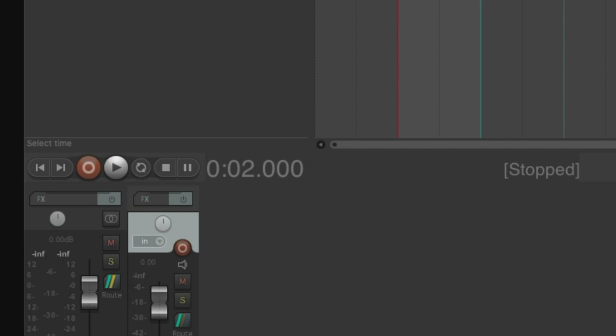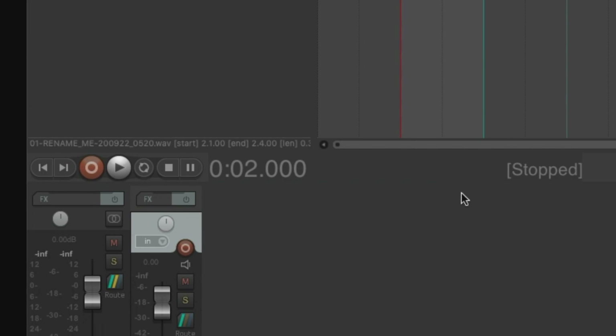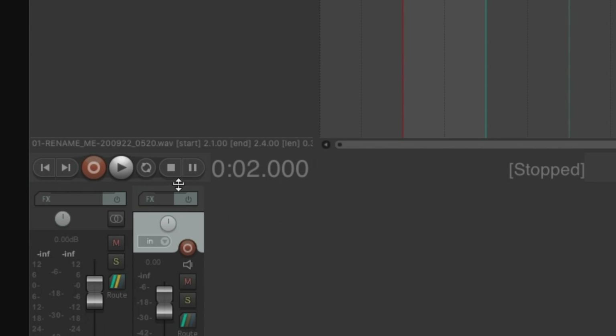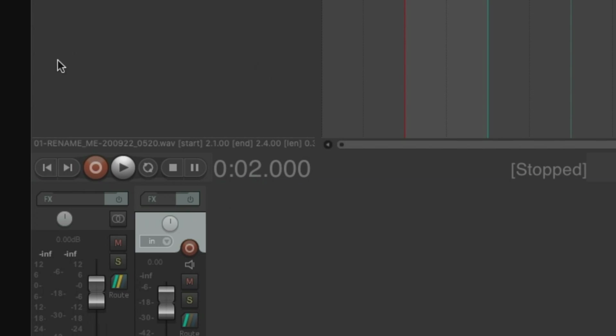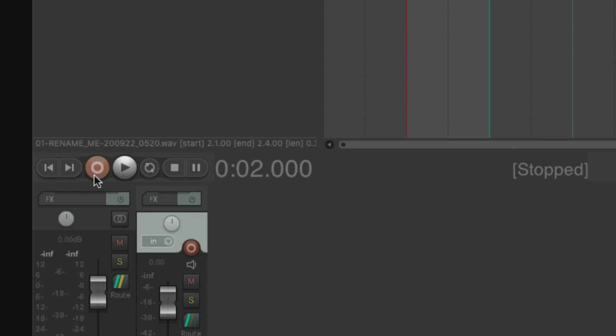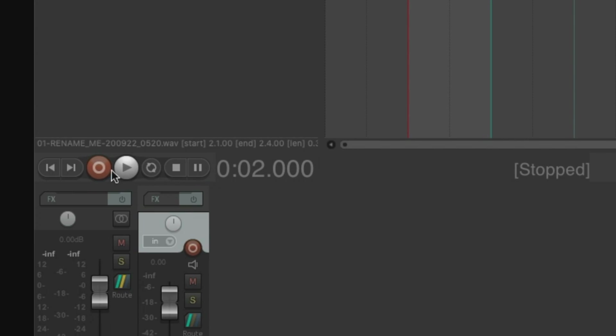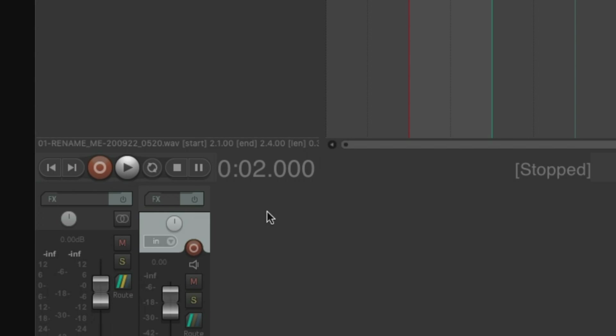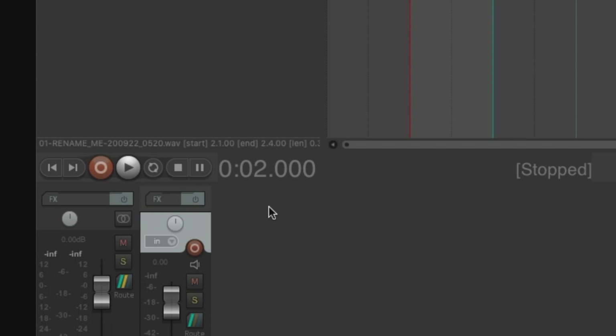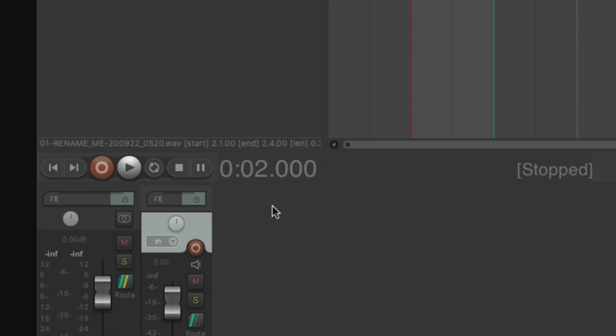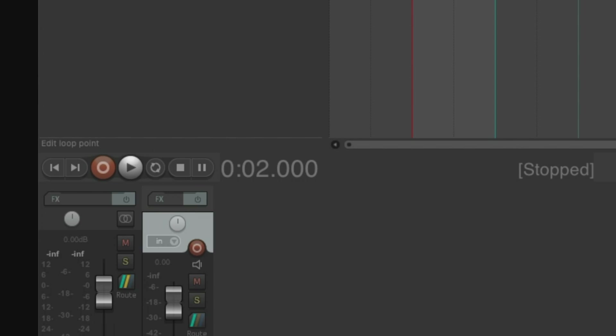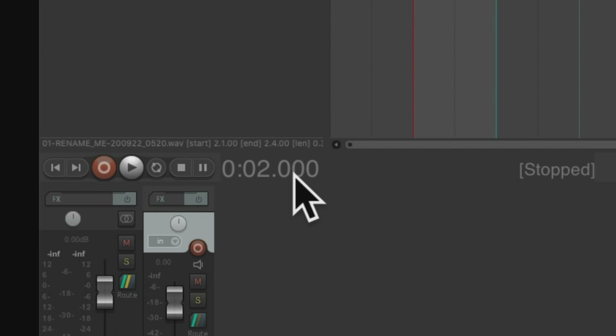Beneath the TCP and beneath the arrange area, we have what's known as the transport bar. The transport bar contains the ubiquitous transport controls that all DAWs have: play and record, stop, pause, loop, left and right, all this good stuff. To the right of the transport controls, we have the play cursor position. It's usually of the same units as the timeline. And then to the right of the cursor locator, we have what's known as the Reaper status. What is going on in Reaper right here and now?